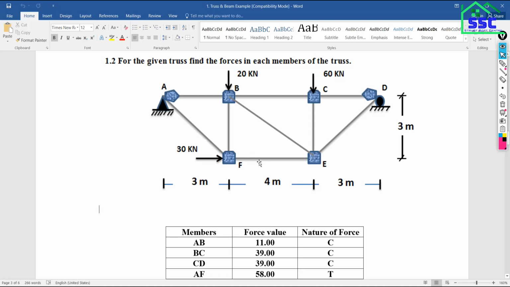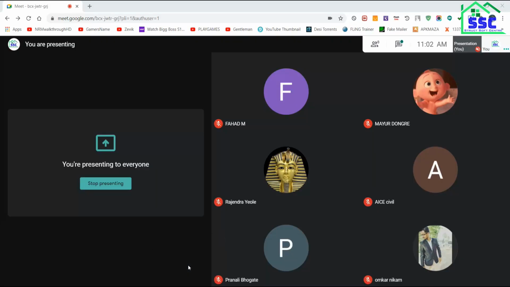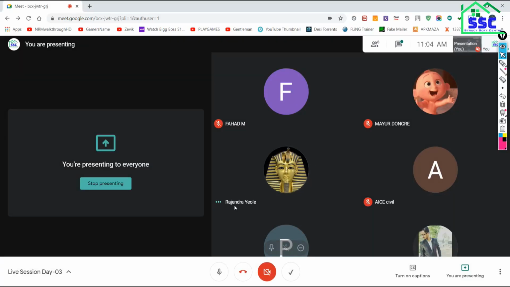Hello? Okay, so don't practice during the ongoing session. Just try to understand the procedure and keep the notebook and pen in your hand. Even calculator. Hello? Someone has... keep your microphone on mute condition. Who's there? Rajendra. Okay.